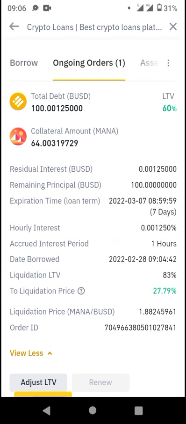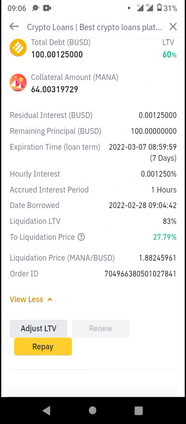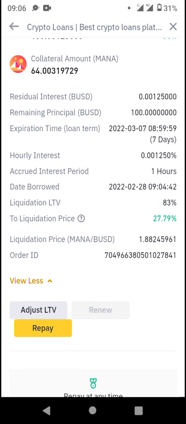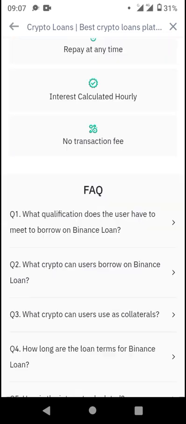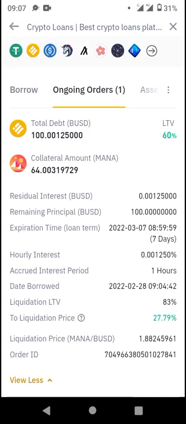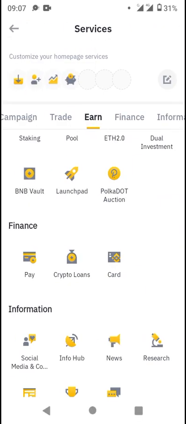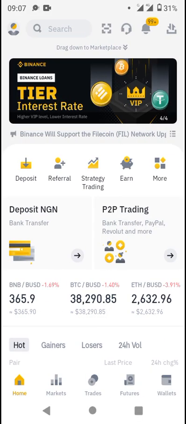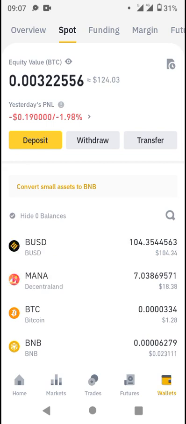You want to renew it in order for you to access more. So guys, we're going to go over to, so you can take note of the liquidation price, 27.79%. Says you can pay on any. These are some key areas we will be looking at, but we'll be going back to our spot wallet. We'll be going back to our spot wallet to check what we currently have here.